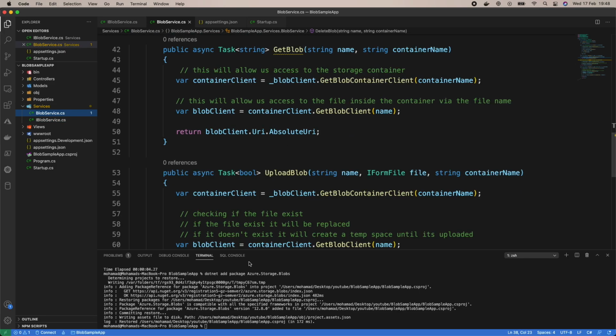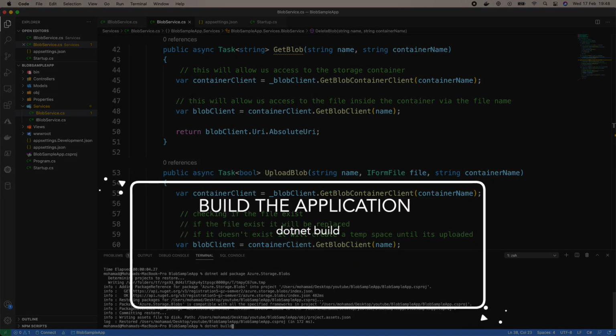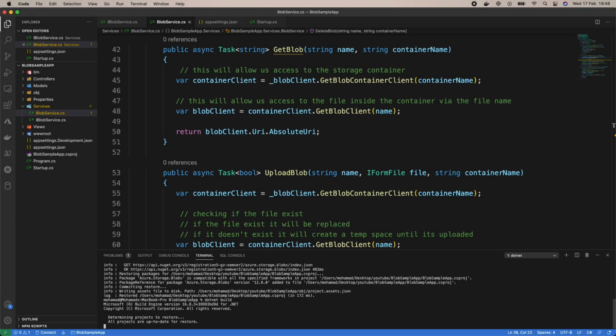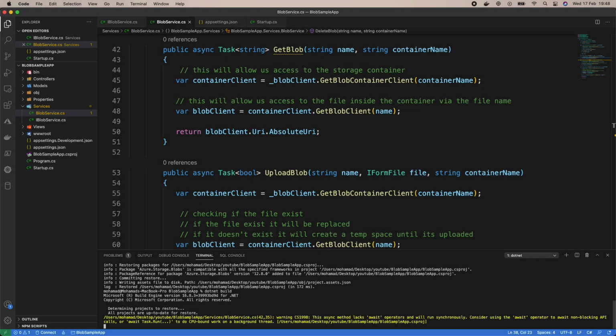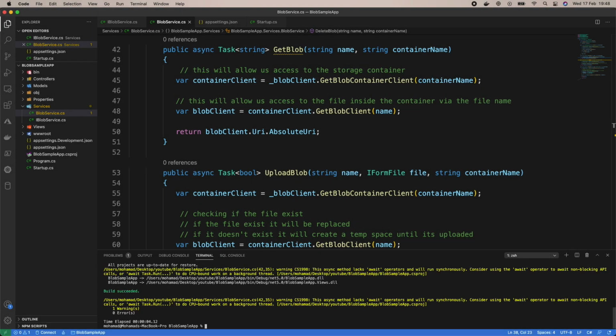Let us just build the application, make sure everything still builds. We're gonna use the dotnet build command. This should take a few seconds. And now we can see build has succeeded. Perfect. We have some warnings. We can ignore them for now.